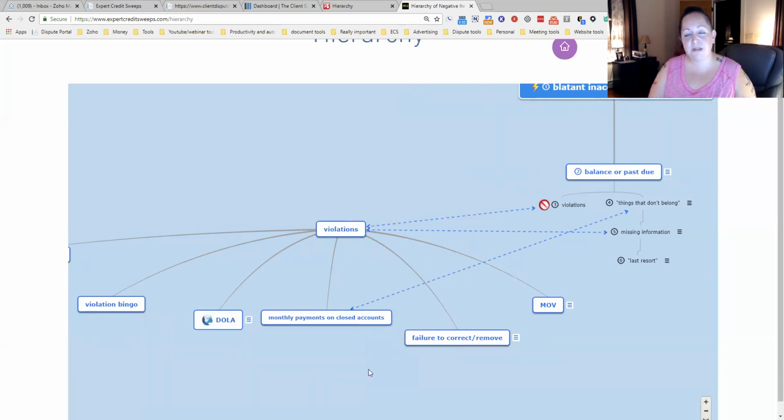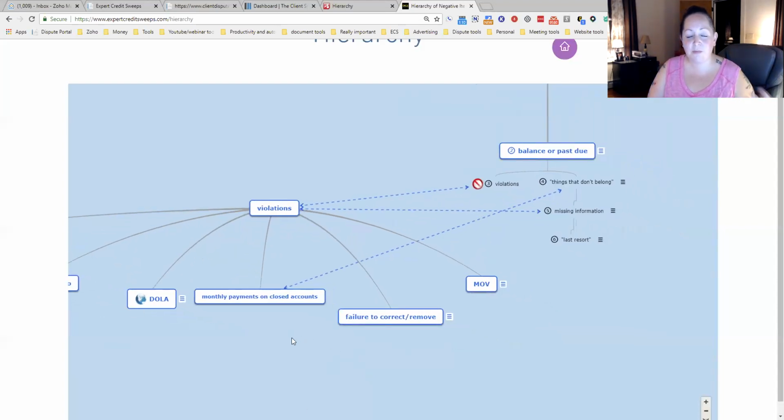So if you're using Identity IQ, you can simply print that one page or the one account and send it with your disputes. So that is very, very important. Monthly payments on closed accounts, we've already spoken about that, but that's something that just doesn't belong.